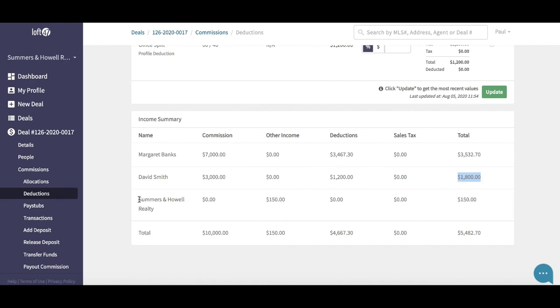And then this is our other income. There is other income on the deal to the brokerage. That's dealt with back in the allocations page. Go ahead and look at the allocations video if you're unsure what that is.